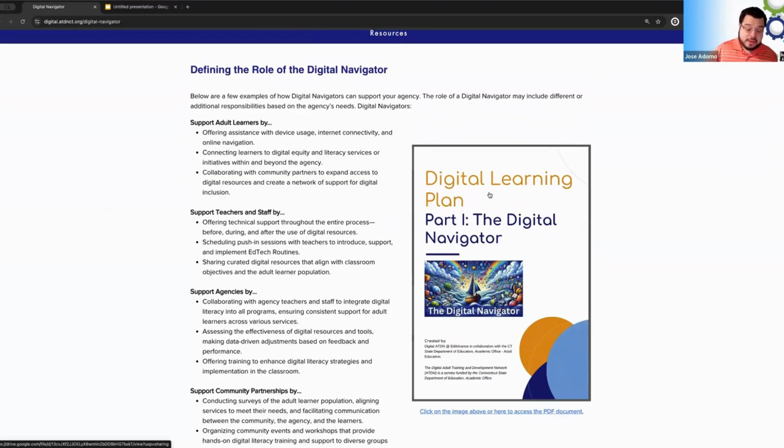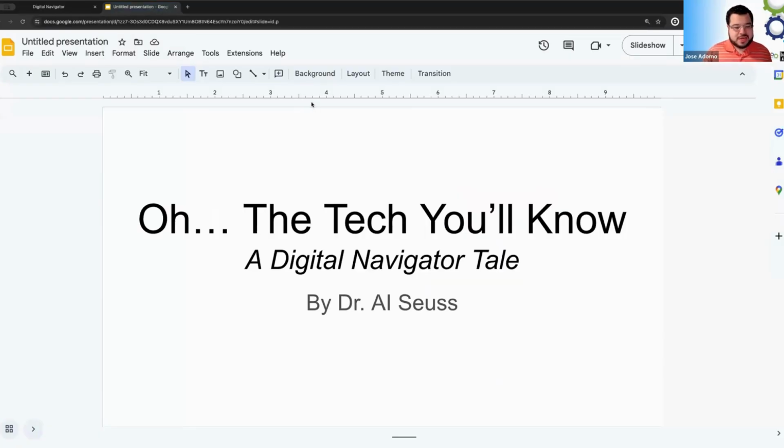And because this week is Dr. Seuss week, the only reason I know that is because of my kids' library, I decided to do a little spin-off. Instead of reading all of these, which are available for you on the website, I used a buddy called ChatGPT and took all these objectives and created a Dr. Seuss-like reading, which is called "Oh, the Tech You'll Know," a digital navigator tale.